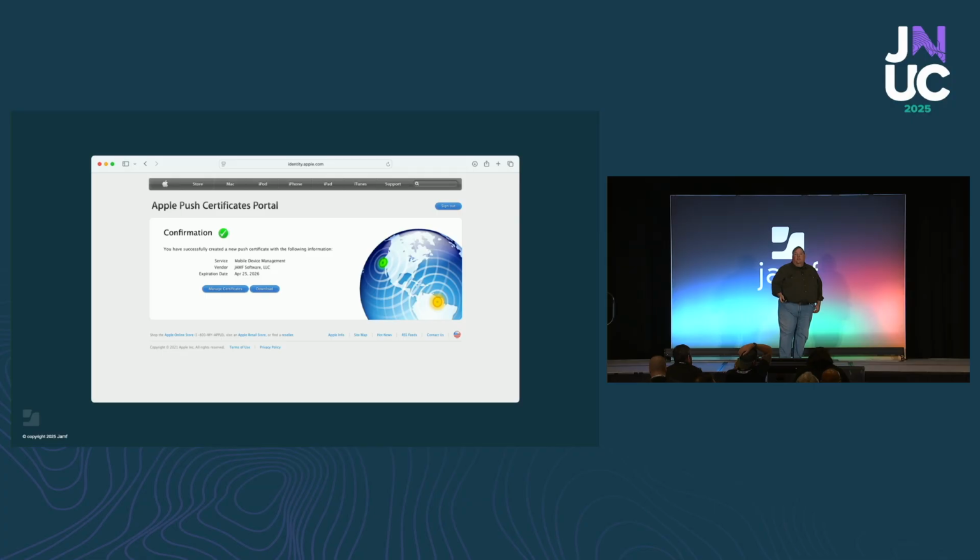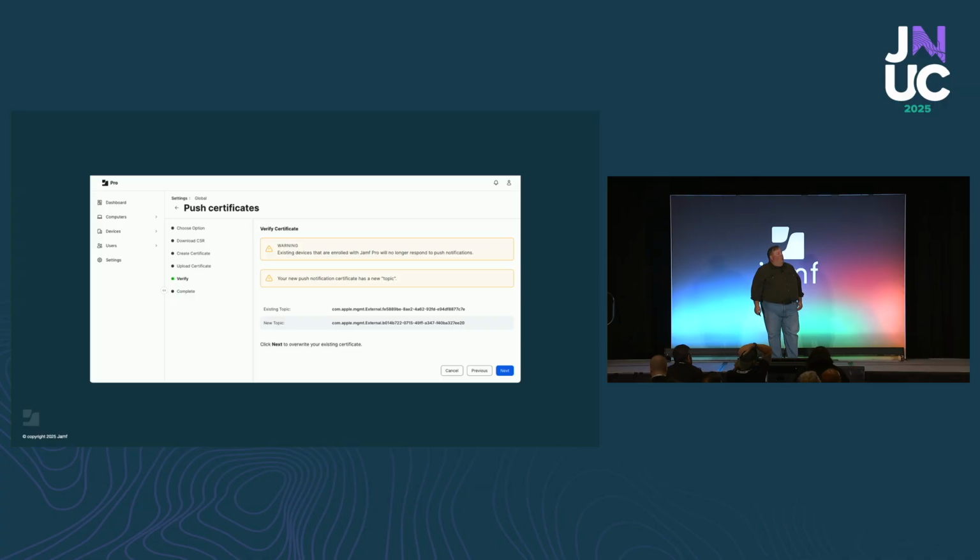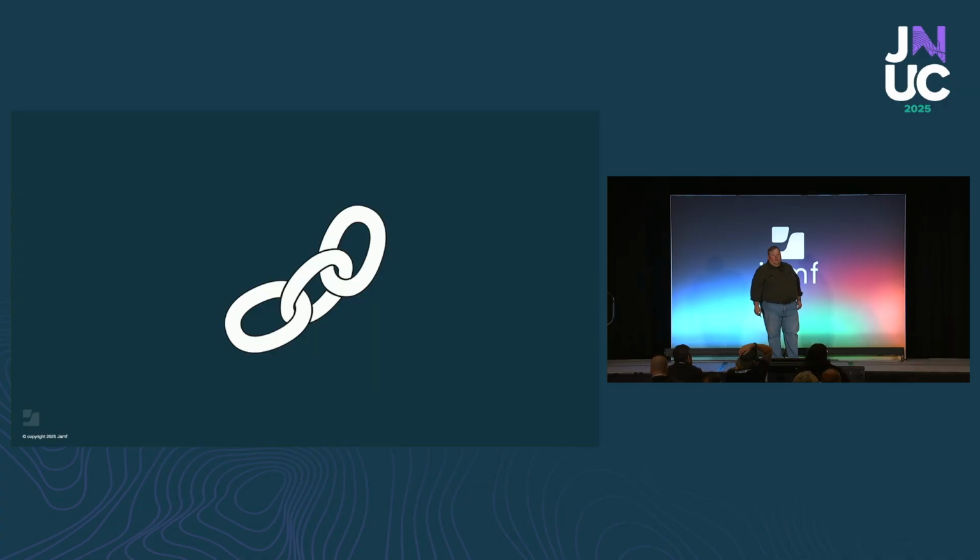Okay, great. I've got a new APNs push certificate. Let's download it and get it over to my MDM server. Oh, well, that looks bad. What happened? Well, Apple's push notification service is a chain of trust with multiple security factors built into that chain.